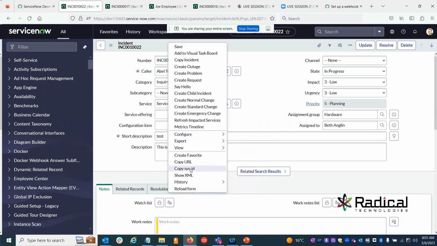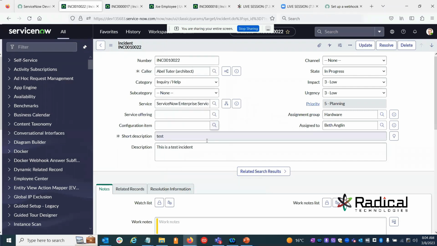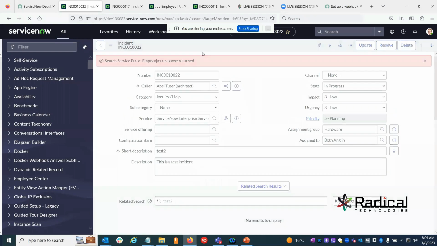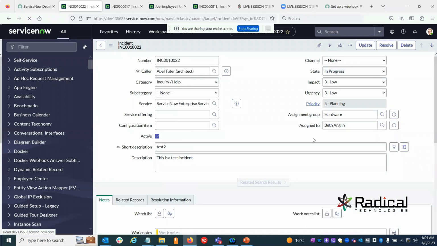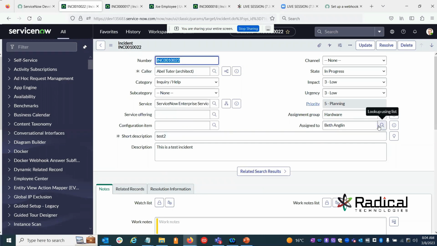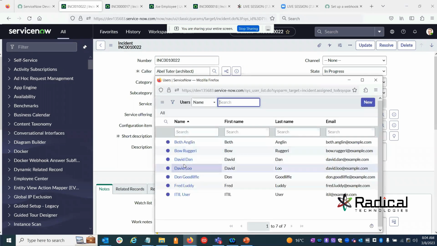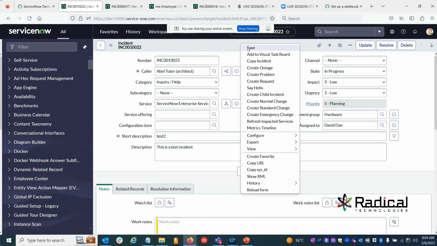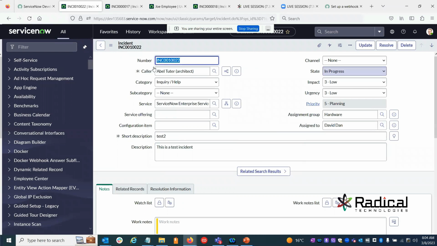Again, there is an option for you to copy the sys_id of the record, and copy the URL of the record. History is again an important option for debugging purposes. Let's say this is a short description test, and now I updated it to test 2. Or let's say this incident is currently assigned to Beth, and I change it to David. Now you want to know who changed this assigned to, and at what time.